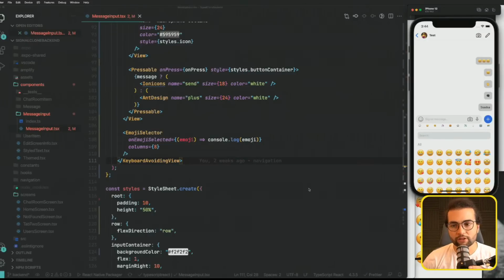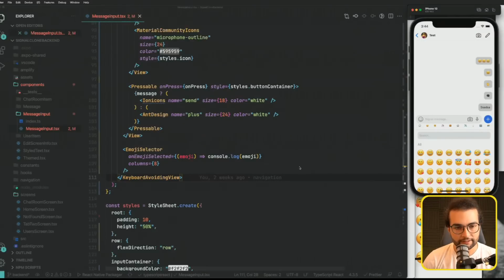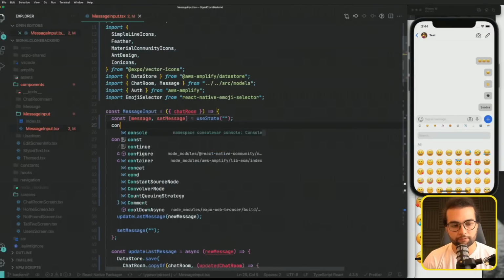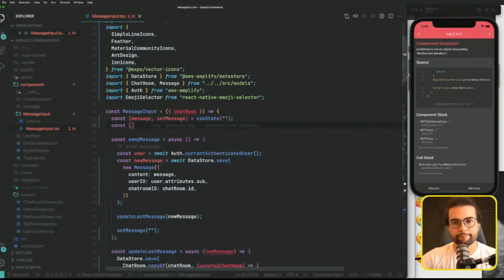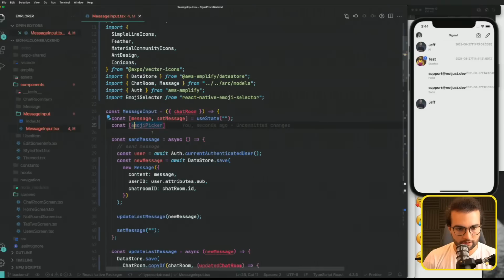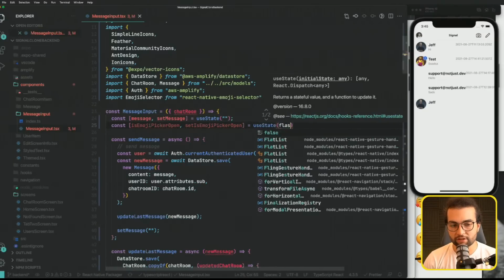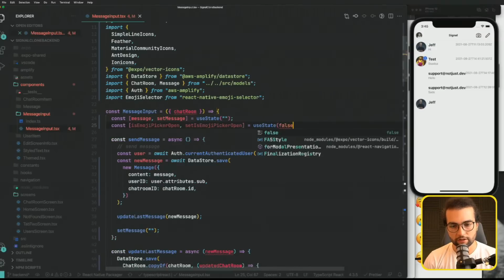Okay, now let's add the logic of showing this part and hiding it, right? So for that we're gonna need a state variable to know if the emoji panel is open or not. isEmojiPickerOpen, very verbose name. setIsEmojiPickerOpen. So that's gonna be a useState, and initially it's gonna be false because initially it should be closed.